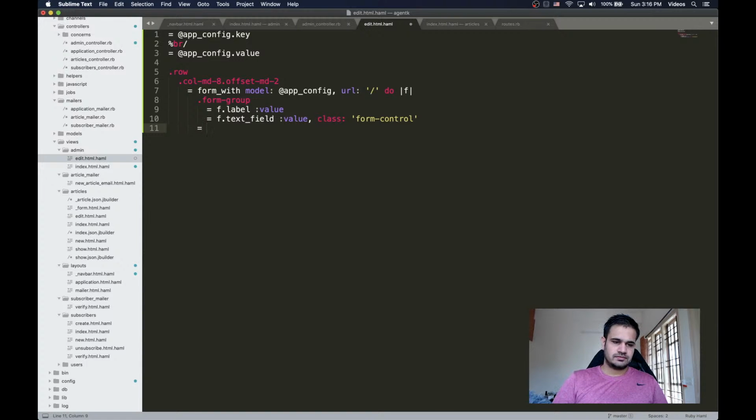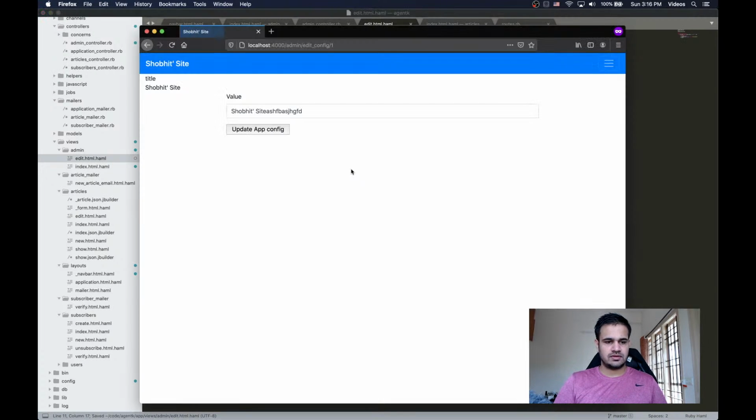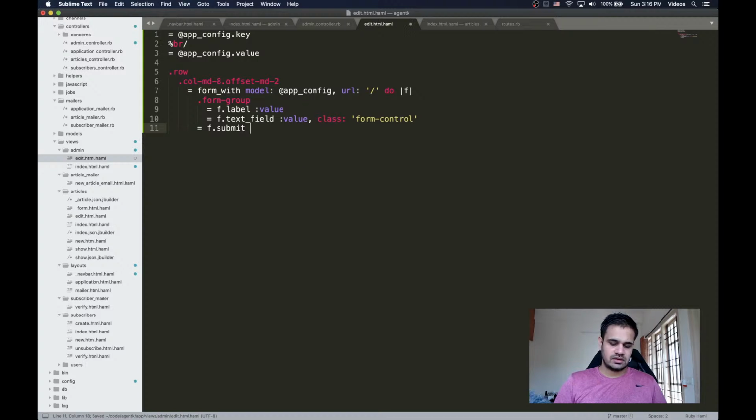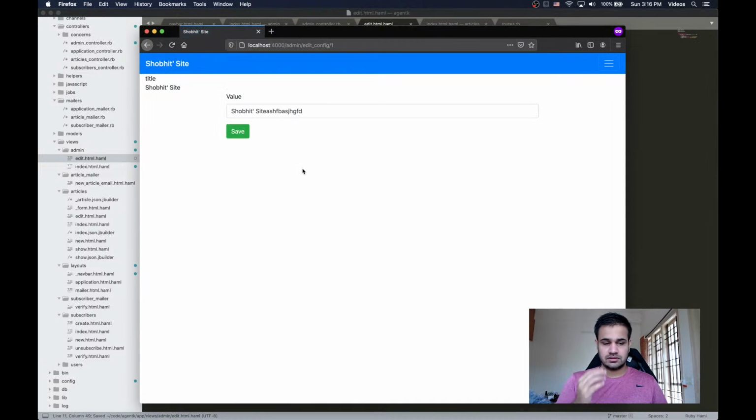And then there's an f.submit, which says update app config. We'll just call it save, and then the class will be btn btn-success. That's the save button.